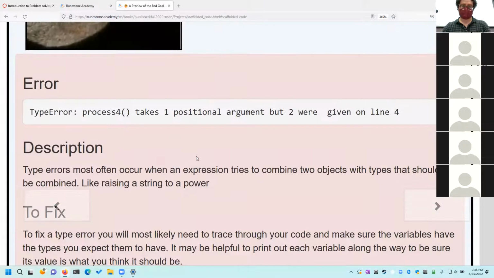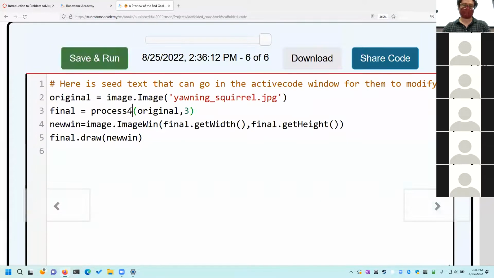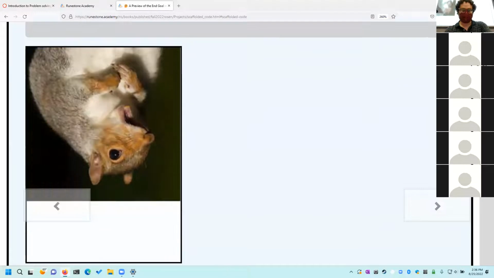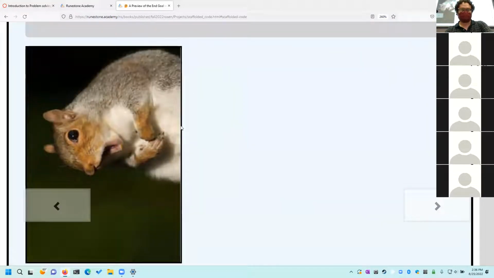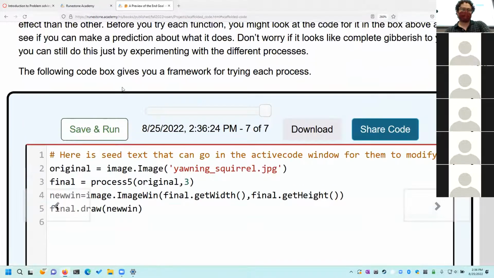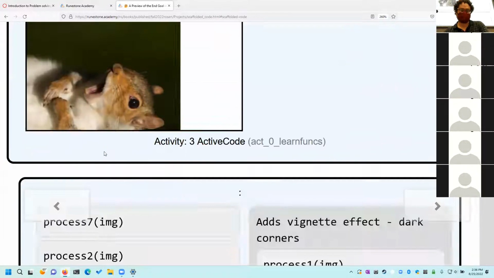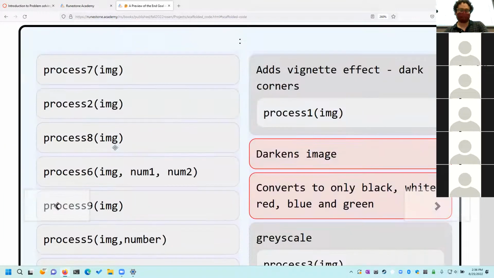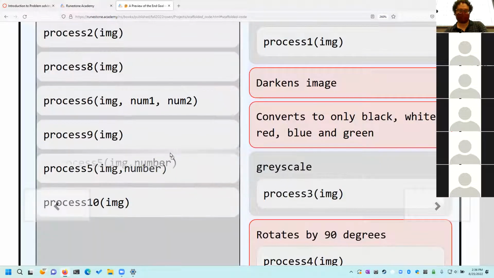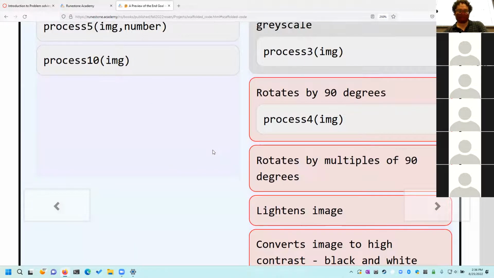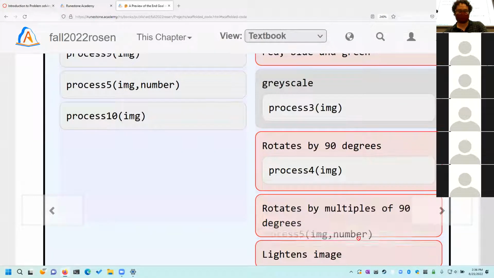Okay, argument 3, but oh, right, I didn't change it to process 5. So it gives me an error saying, hey, you gave me 2 arguments when I was expecting 1. So over here, you see that I basically rotated it 3 times. If I did this 1, we would see, hey, it made 1 turn. So process 5, good bet that basically what it does is that it rotates in multiples of 90 degrees.